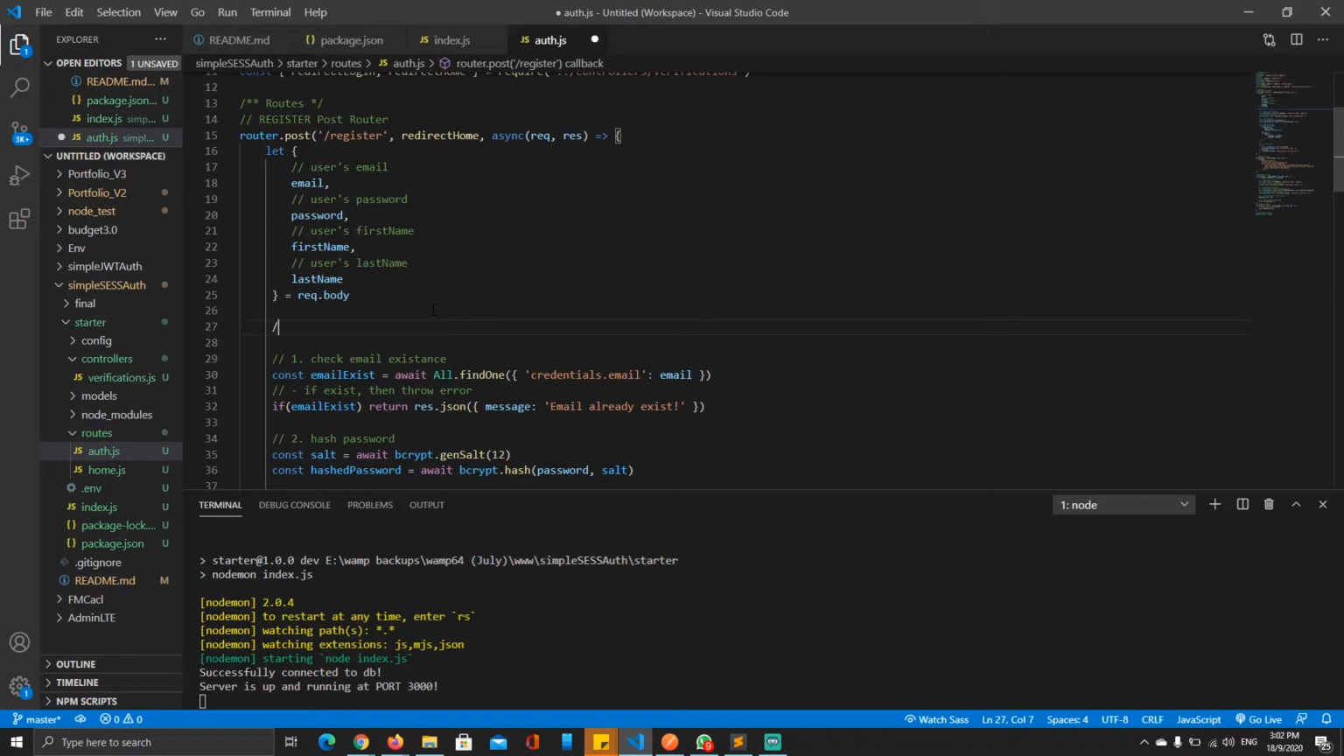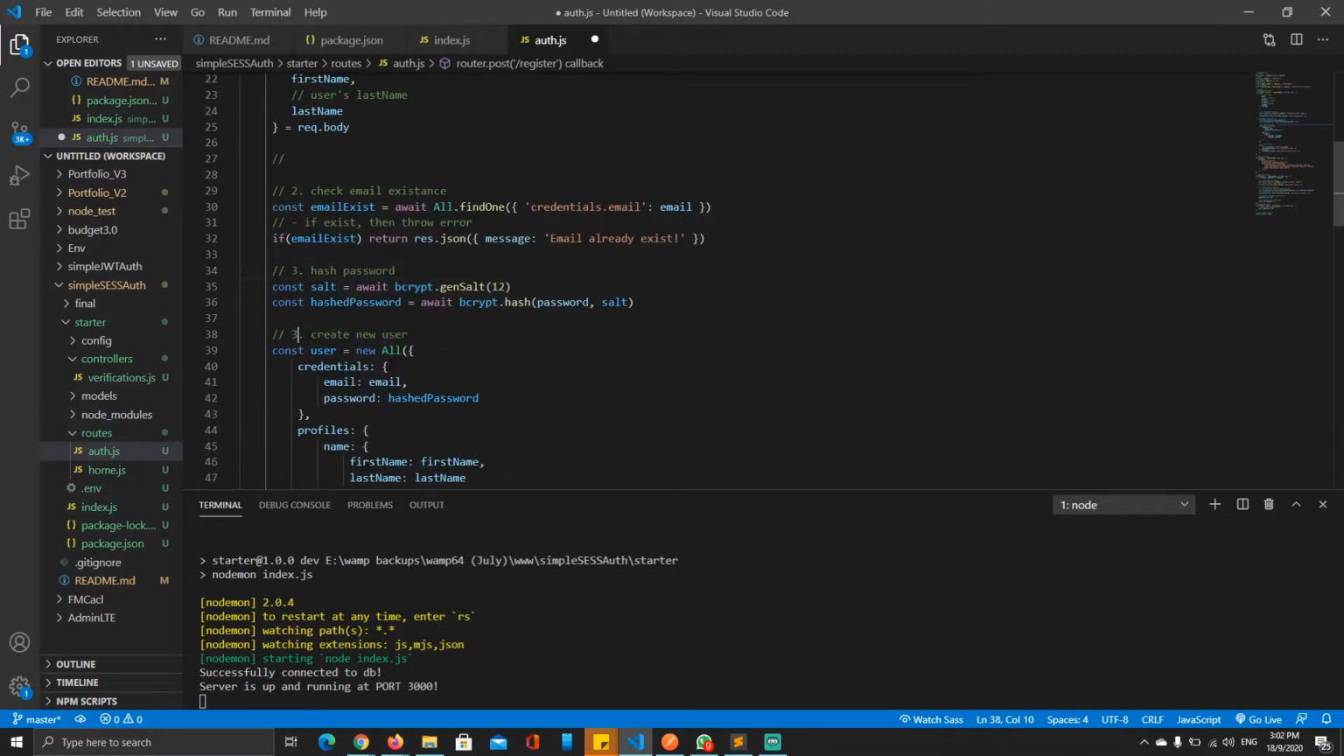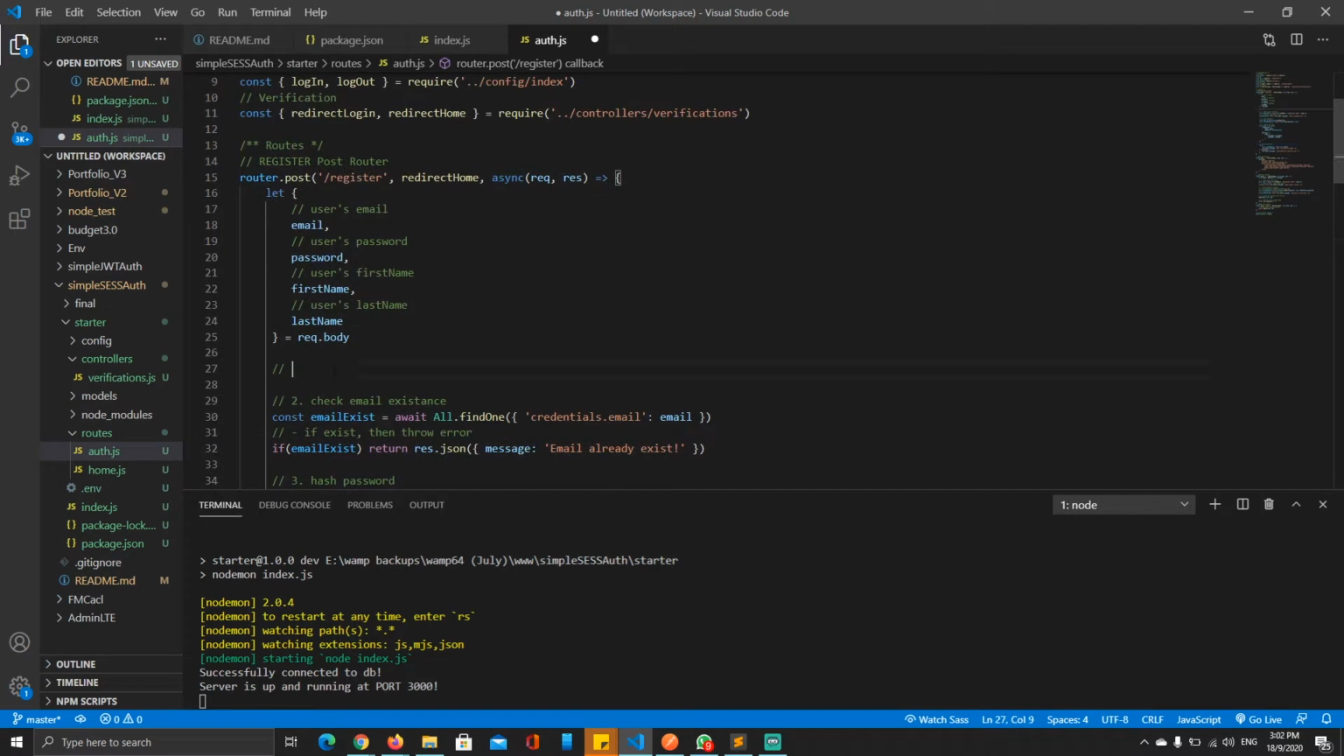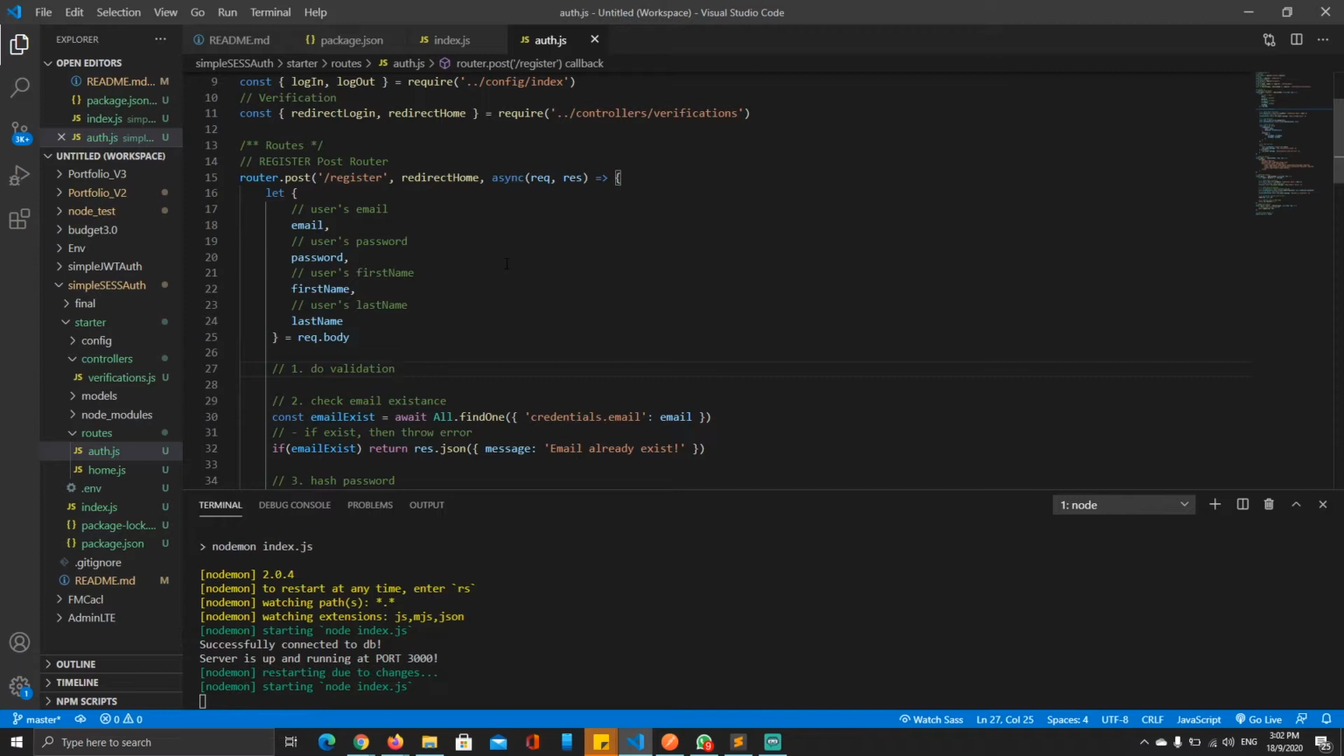So before we check for email existence, this one is going to be the second step, the third step, and this one should be the fourth step. This should be the fifth and last step. So we should do the validation inside of here.